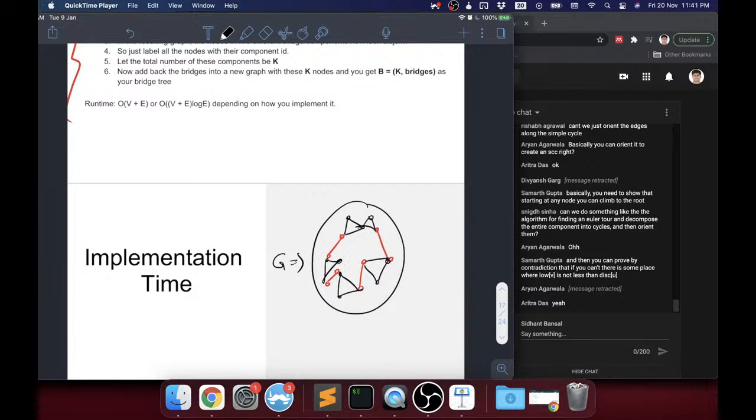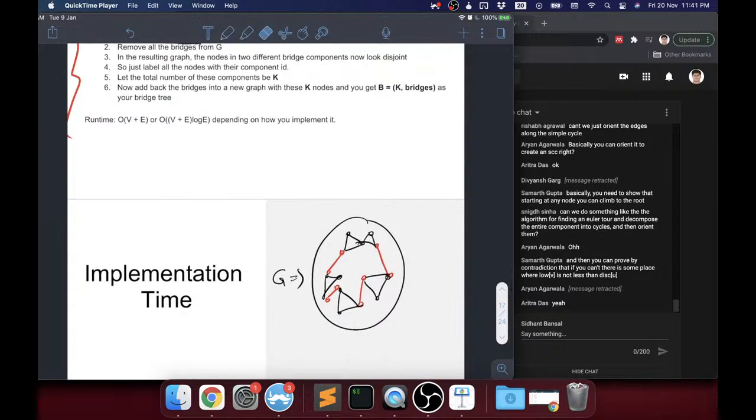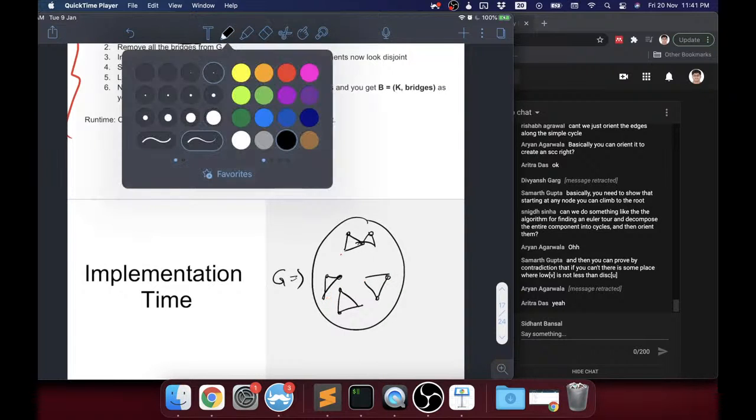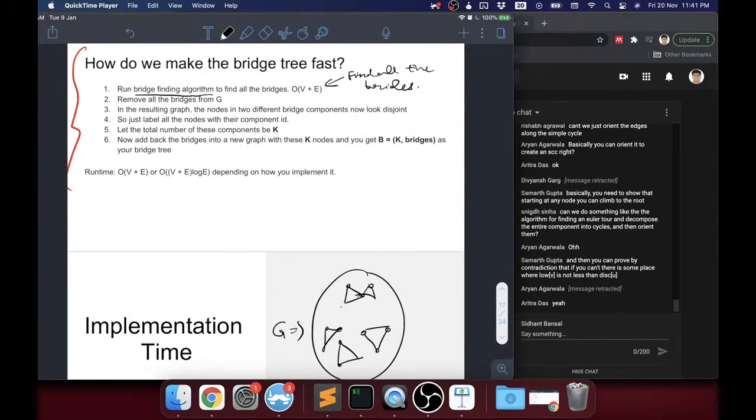Now what you'll do is, you first find all these bridges, so you color them red. Now you remove them. Once you've removed the edges, you're left with small components, right? So in the resulting graph, the nodes in two different bridge components now look disjoint, correct? And just label all these nodes with their component ID.